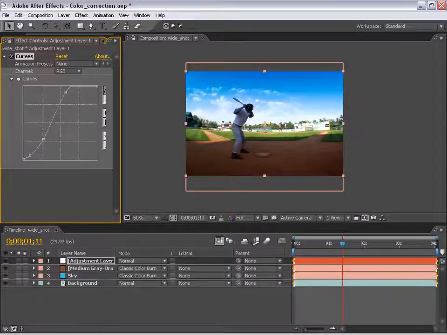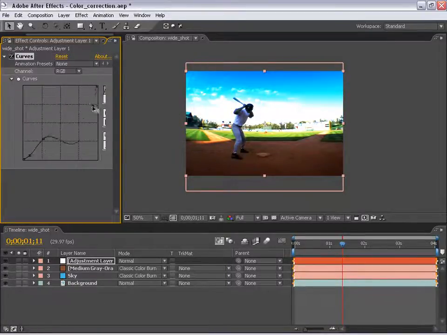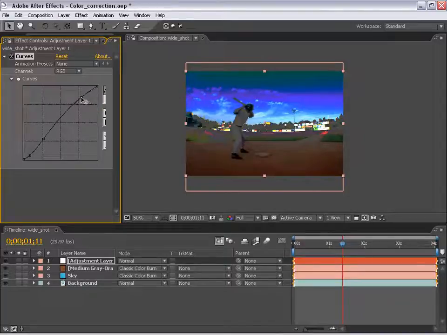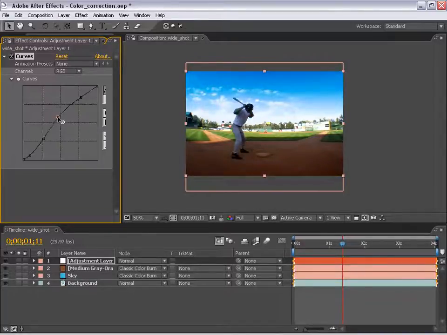And if we increase that, we blow out the highlights, or if we decrease it, we bring those down. Likewise, the mid-range is here in the middle.